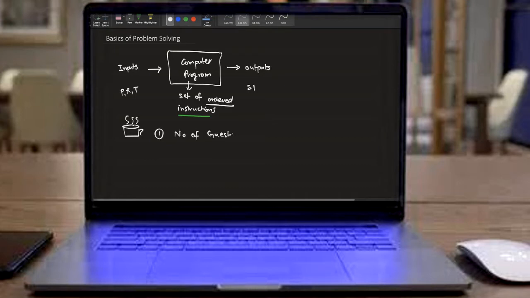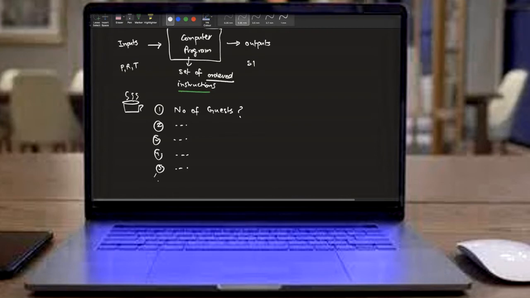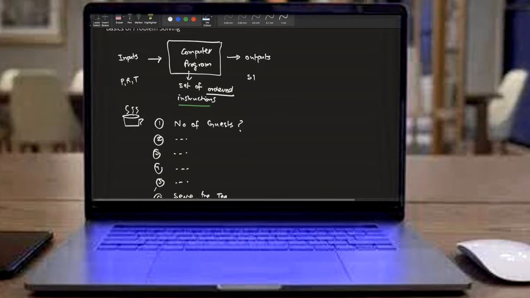Then accordingly you will add some water, some milk, some sugar, you will boil it for certain minutes, and your tea will be ready to be served. And the final step would be to serve the tea. So you can see this again follows certain instructions in a particular order.